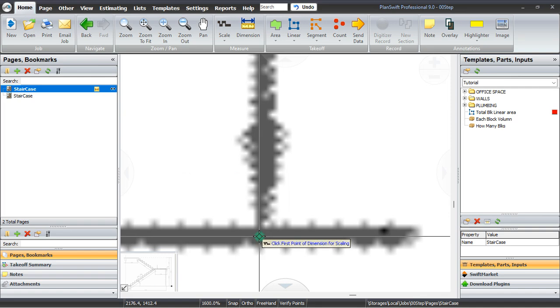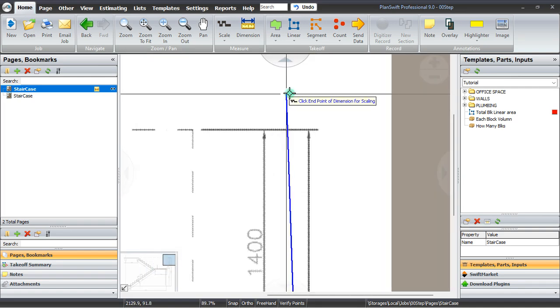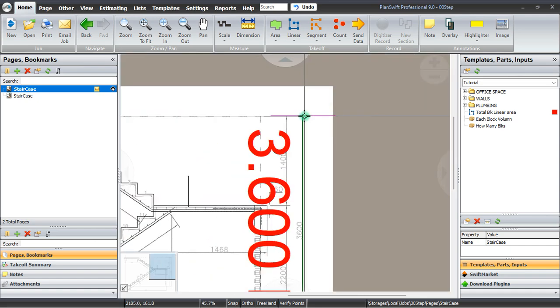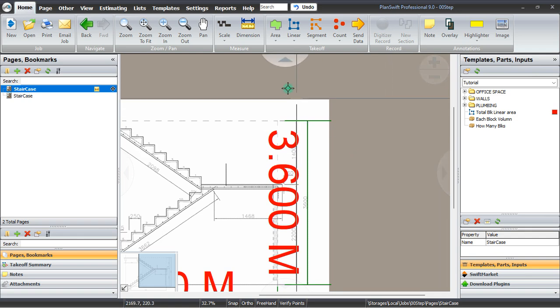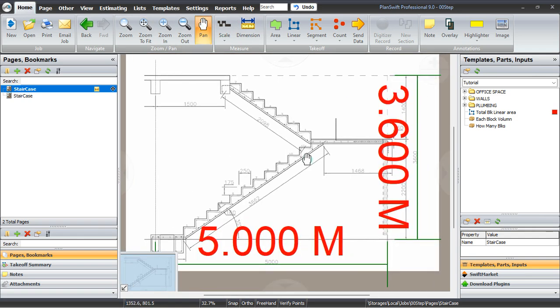Okay, pick rightly on the spot. Okay, there. So we are done with the scale. Check these signs. Okay, we are done with the scaling. Okay, good. So we are ready to go.